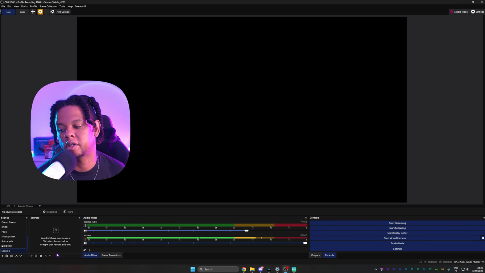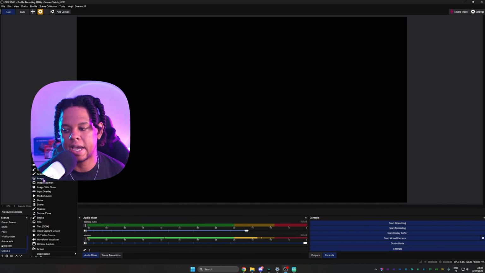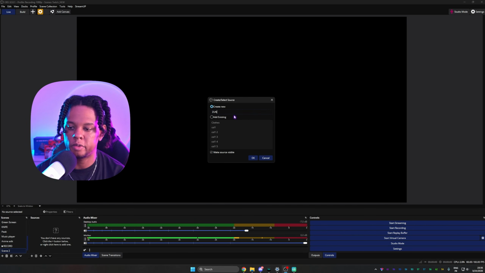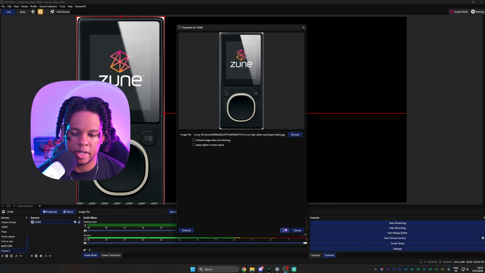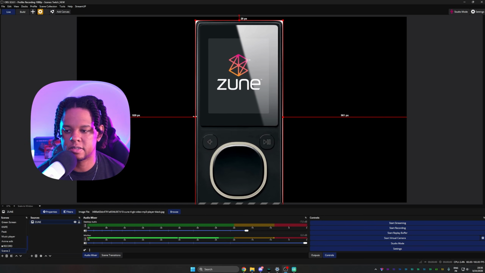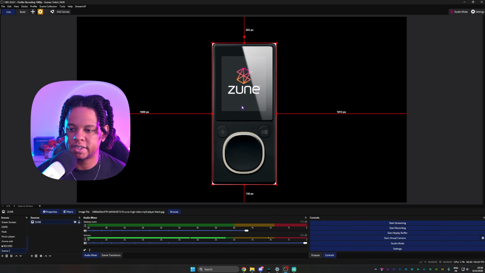In OBS Studio, I would go to source, add an image source, call it Zune, click OK, browse and find that image, double click, and boom, you have it in OBS, okay? I can press Ctrl D to center it.